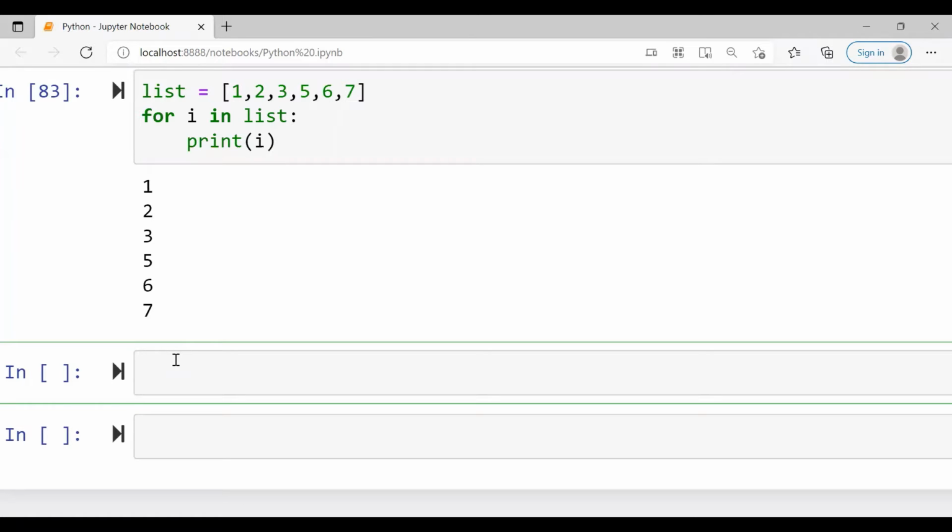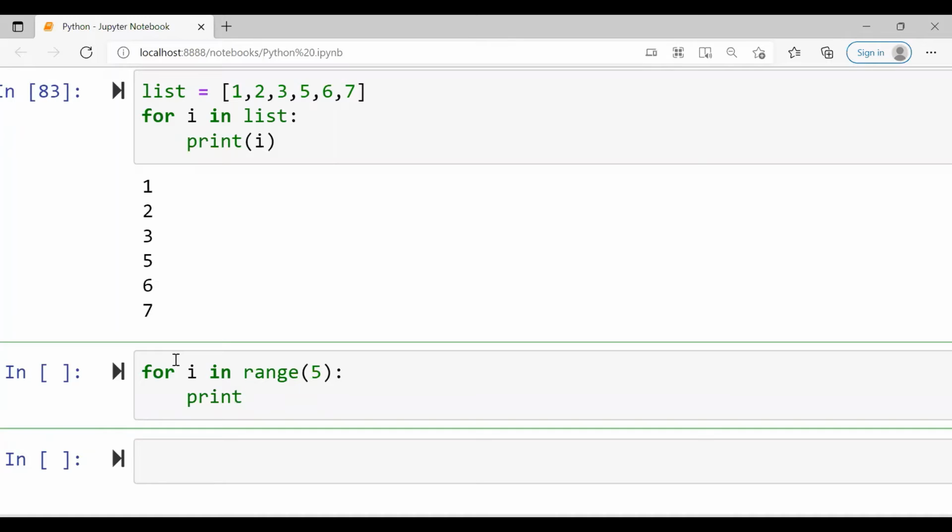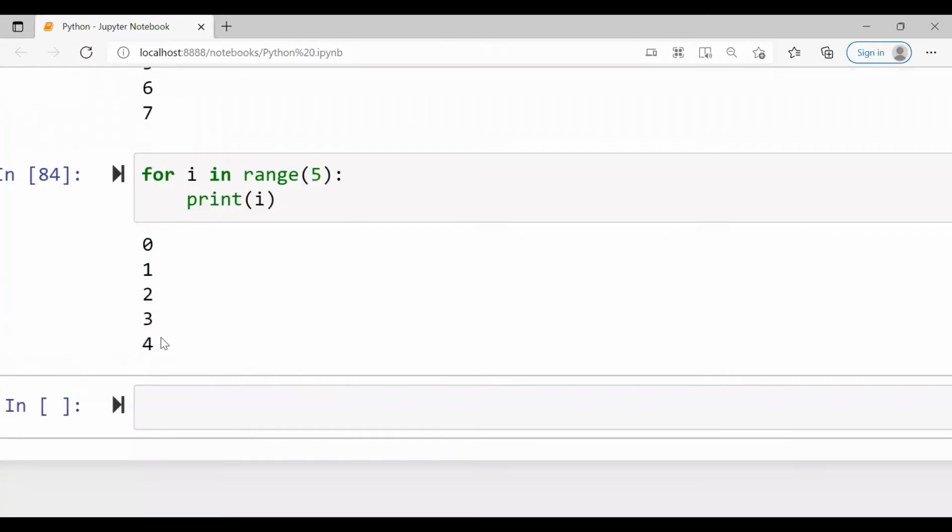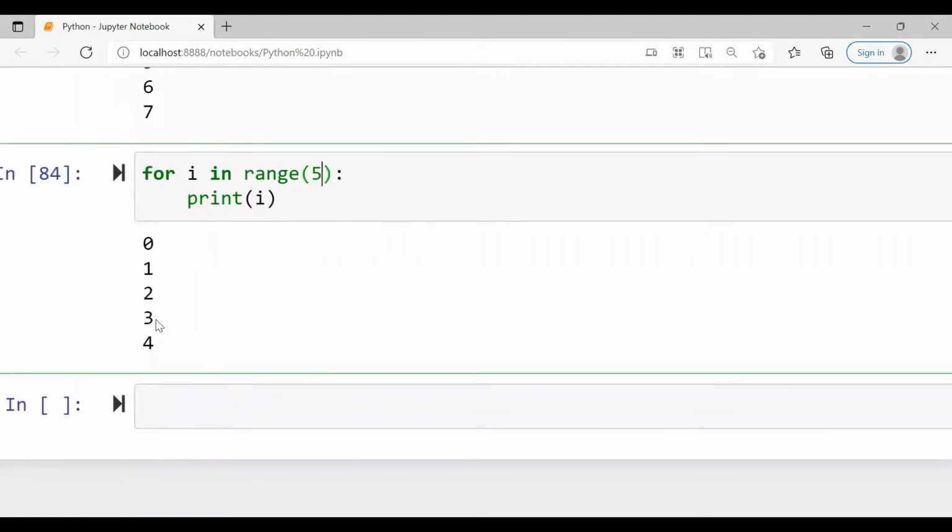And then I can also use the range option, which is most commonly used with loops. We have a function called the range function, which returns a sequence of numbers. So I'll take for i in range of 5. Range of 5 is 5 numbers. In the range of 5, print i. So range of 5 returns from 0 to 4, so 5 elements.